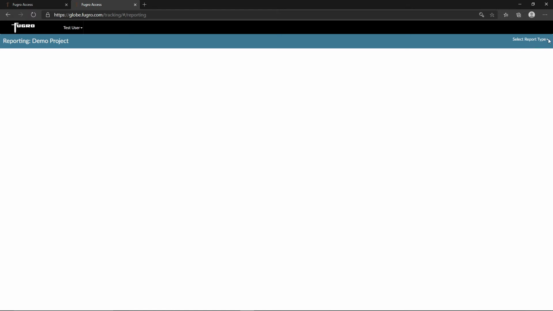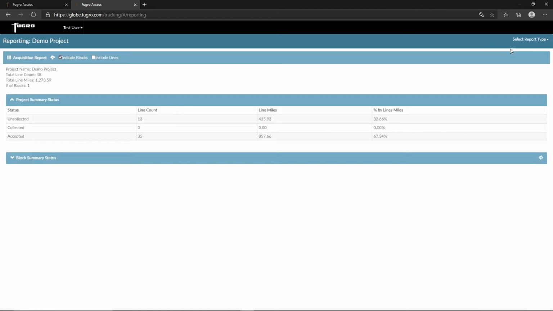The first type is the acquisition report. This report provides a quick summary of the acquisition status for the project. It is broken up by blocks in large projects, which by default is not shown but can be expanded. The user is able to download a report containing blocks and lines as well. This report is also available on the project tracking page for users with reporting permissions.